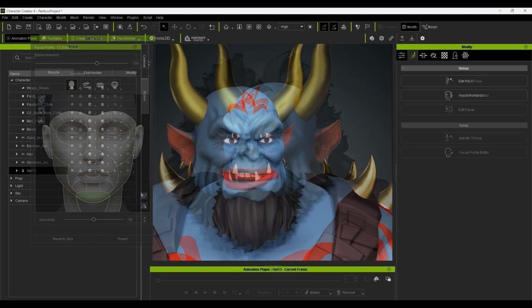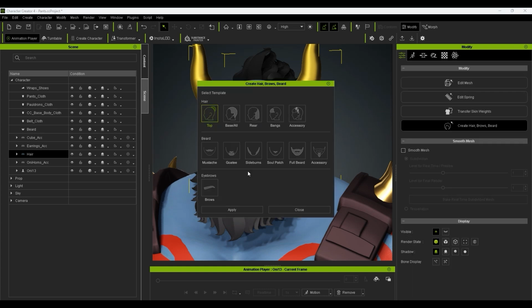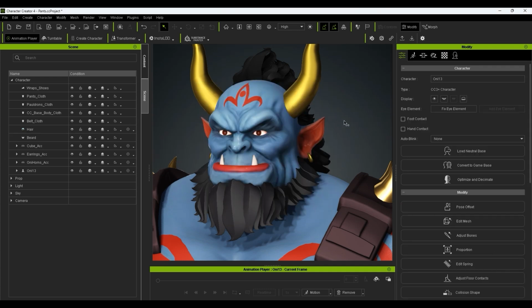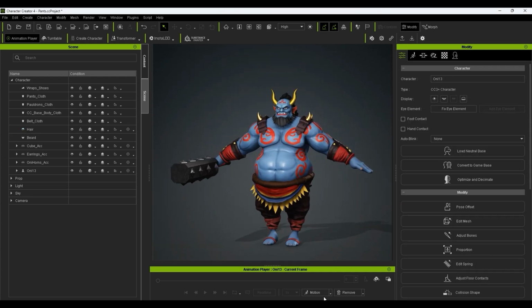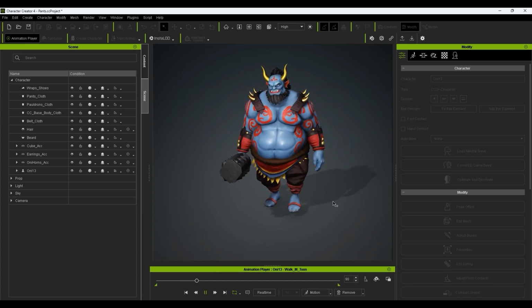Let's repeat that process for our character's tuft of hair on top, this time choosing the base All template. We can run another test motion to ensure that we don't have his hair flying off, which would be embarrassing even for an orc.